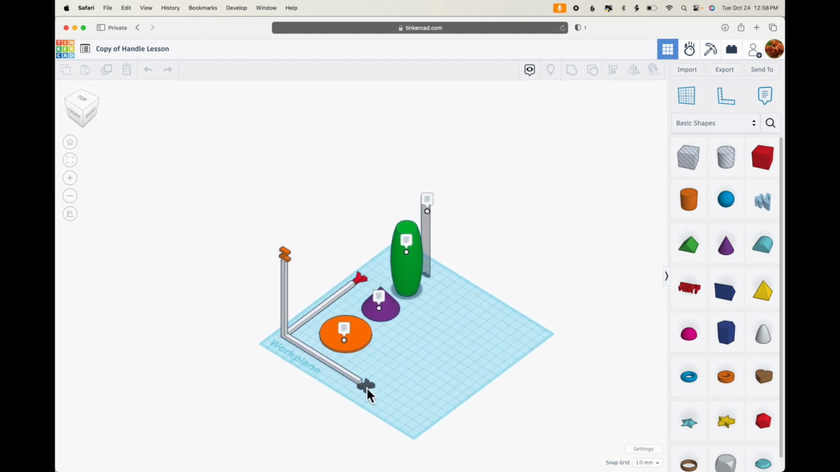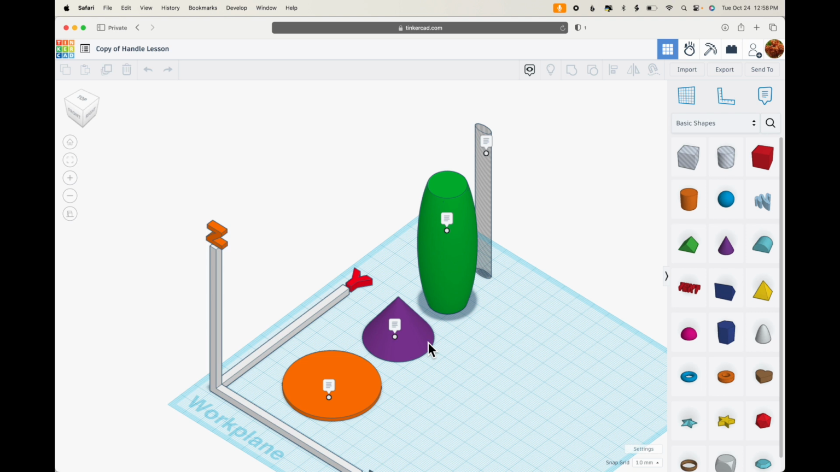The work plane is divided up into X, Y, Z coordinates. From left to right is the X axis. From front to back is the Y axis. And up and down is the Z axis. So you want to keep that in mind because we're creating a 3-dimensional model. We need to think in 3 dimensions.